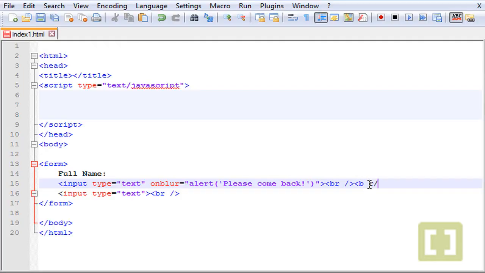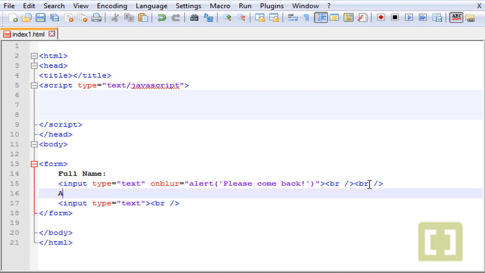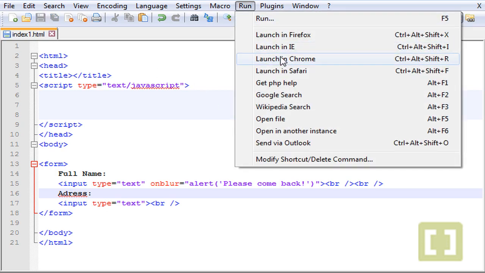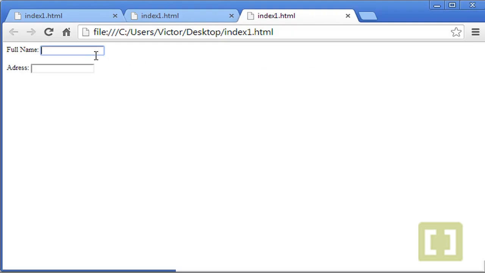Let's give it another line break here, and let's type address. Let's save this and let's run it. Okay, so we have the full name here, and whenever we click another input, the pop-up shows up.